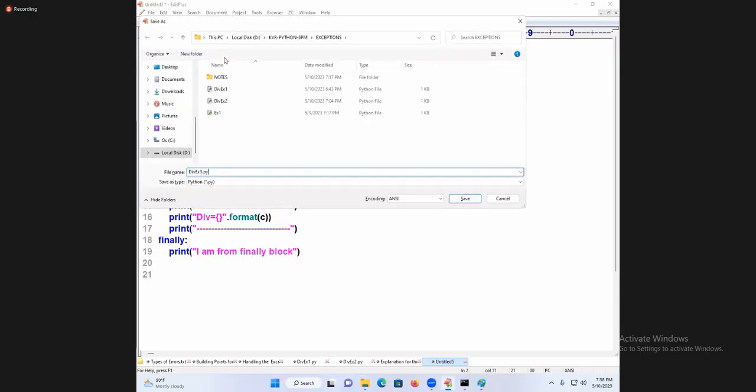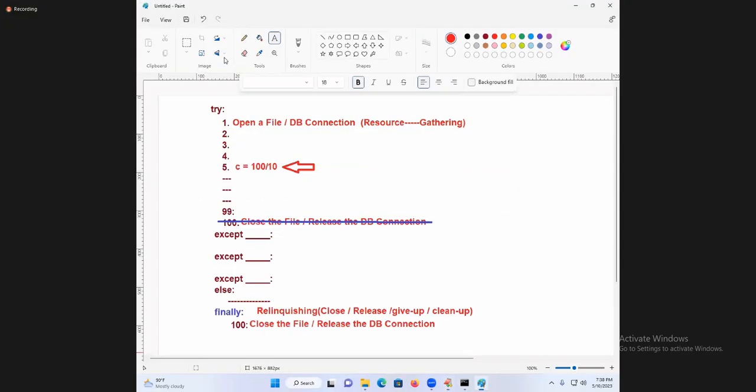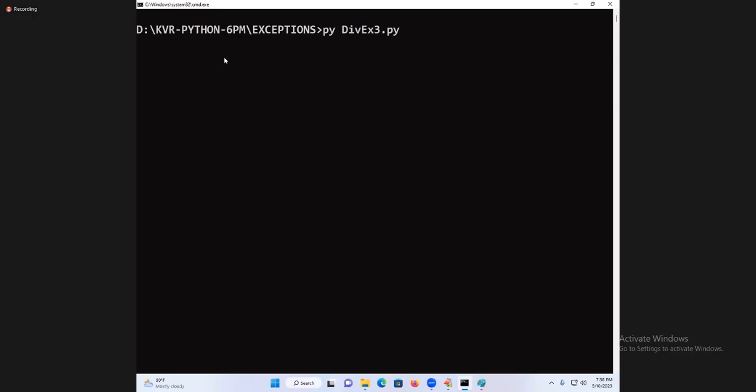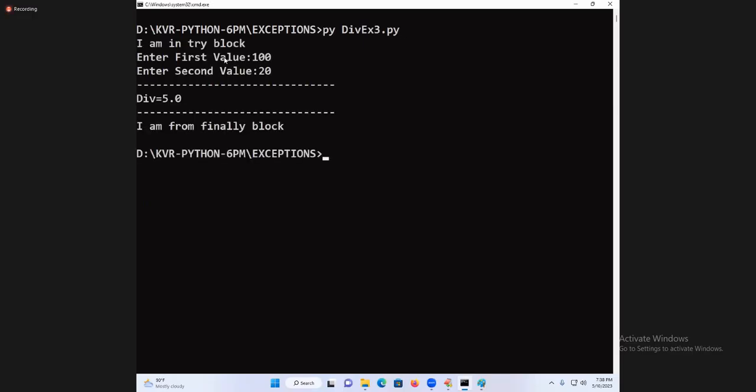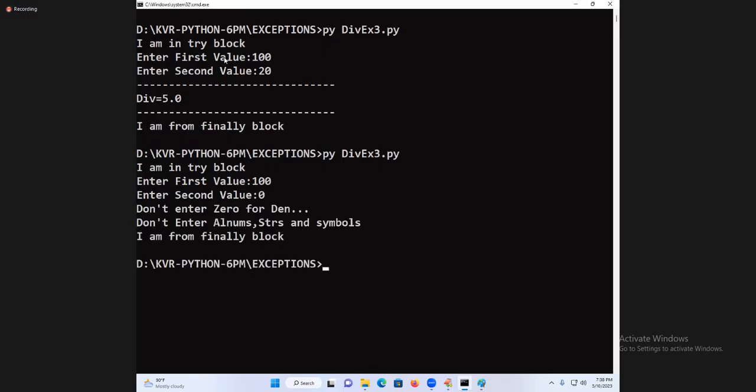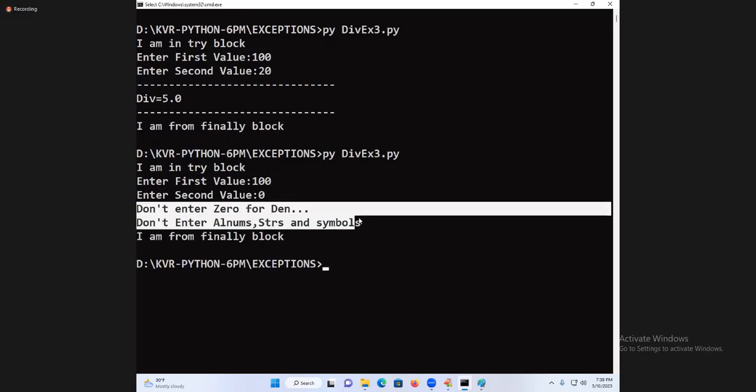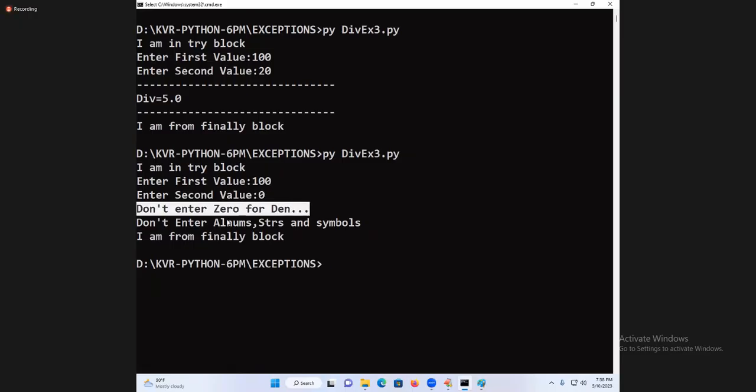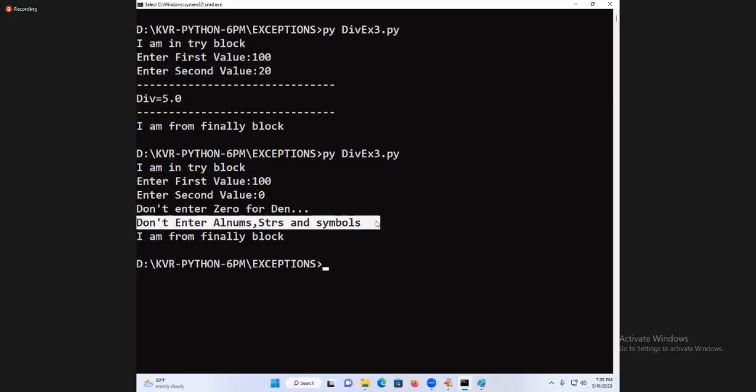Go for this now. Execute div3.py. See this now. Enter the values 100 and 20. No more messages are coming, no exceptions. Now 100 and then 0. What messages are coming? These two messages are coming. Actually, this is one message, and for the next message also I am giving an advance message. Next time he will not enter alphanumeric symbols. It is also one good facility. Are you following me?